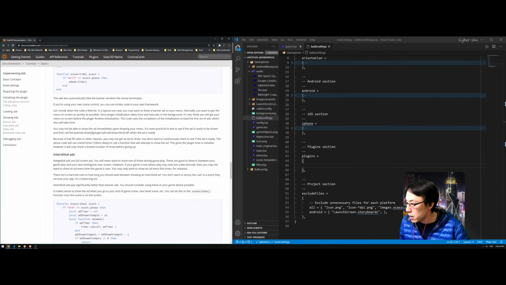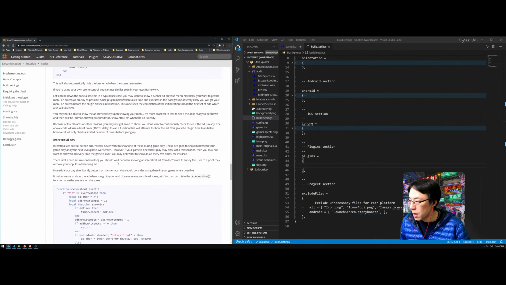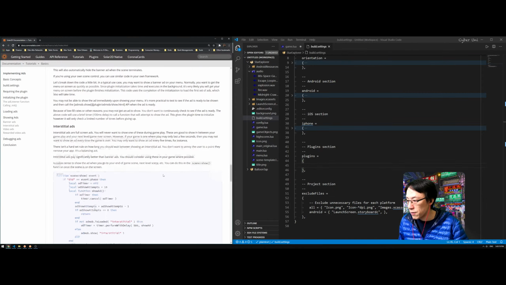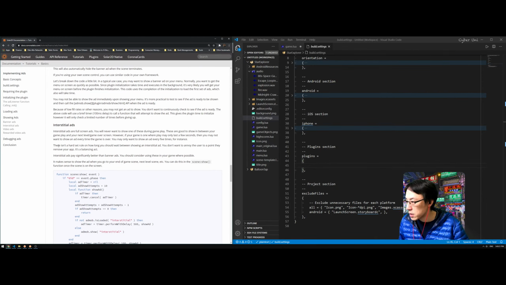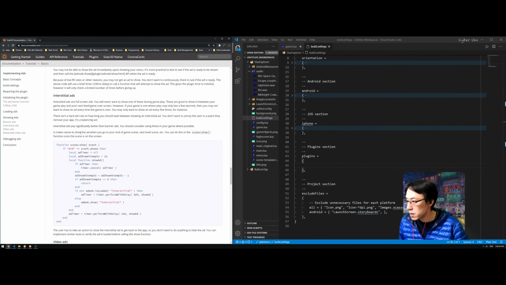Interstitial ads are full screen ads. Okay, you will never want to show one of these during gameplay. These are good to show in between your gameplay and your next level or game over screen. However, if your game is one where play may only last a few seconds, then you may not want to show an ad every time the game is over. You may only want to show an ad every 5 times, for instance. That's not a hard set rule.